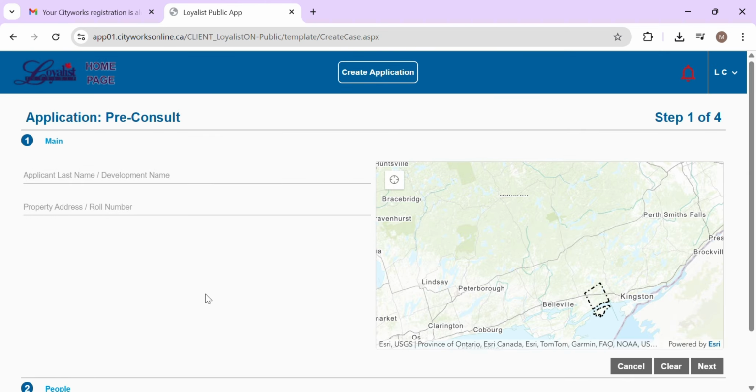You will then be brought to the first section of this application. So in this application last name section, you'll put your last name or what the development is going to be called. And then on the property address / roll number line, write the address for your property or write the roll number. You can find your roll number on your tax documents. So for this, I will just do 123 Main Street.